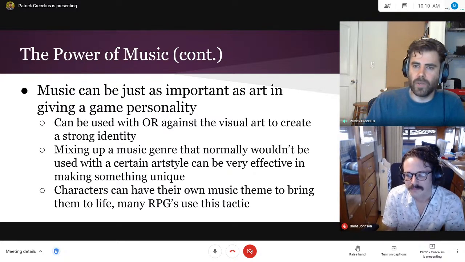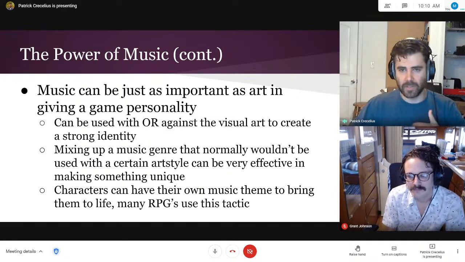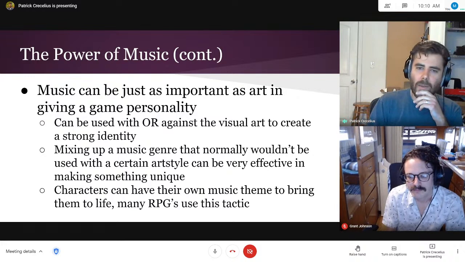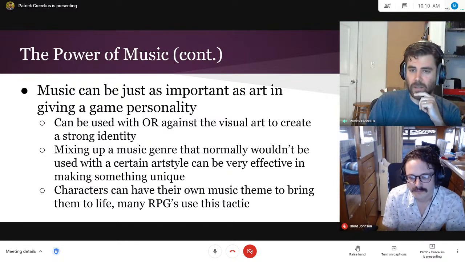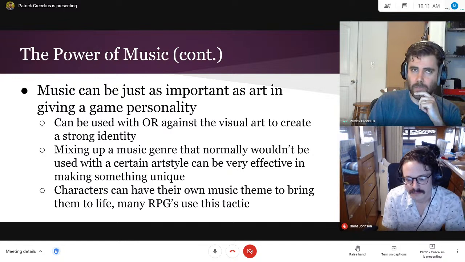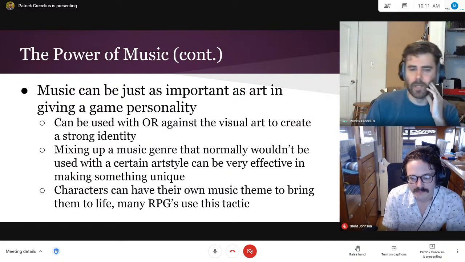It can be used with or against the visual art to create a strong identity, like I was just talking about, doing something that's contrasting or that gels with it. Mixing up a music genre that normally wouldn't be used in a certain art style can be very effective in making something unique. It's really good for branding and can help your game really stand out.